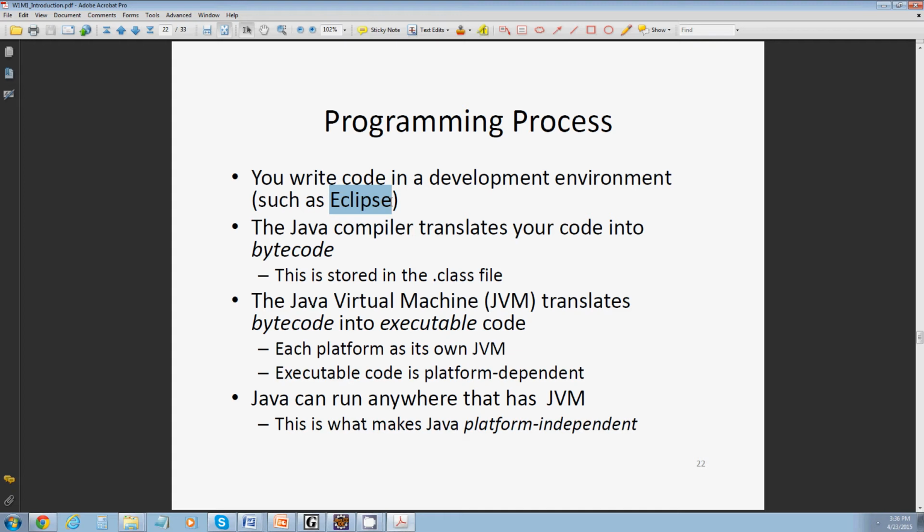If you have a different environment you want to use, you're welcome to do that. I don't require you to use one particular environment. But whatever development environment you choose, you use it to write your code, and you then compile that code, and that code gets translated into what is called bytecode. Your bytecode is stored in a .class file.